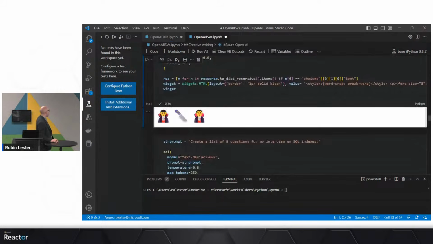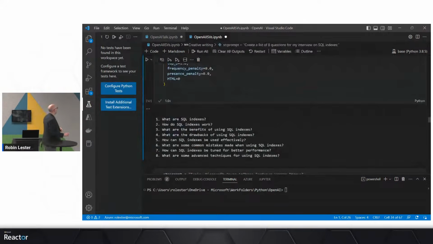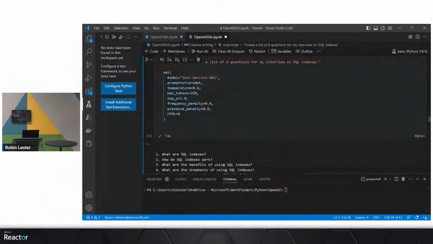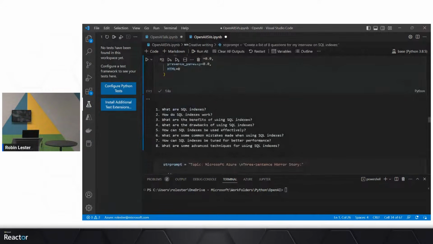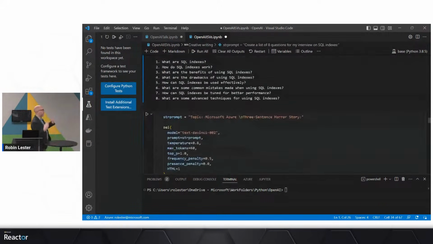Okay. Let's say I was going to an interview on SQL. I might ask it for some interview questions so I know what I'm likely to expect. This was asked on SQL indexes. So what are indexes? How do they work? What are the benefits and drawbacks of indexes? How can they be used effectively? Common mistakes. So I could get a good idea of what's there. You can also use it to create an essay plan and then fill that essay plan in.